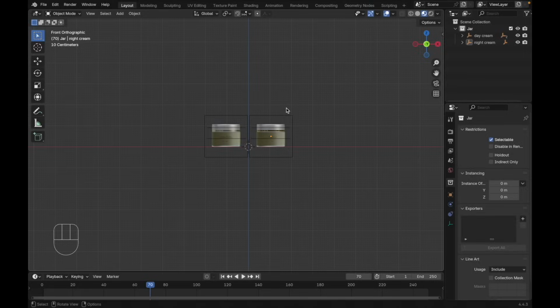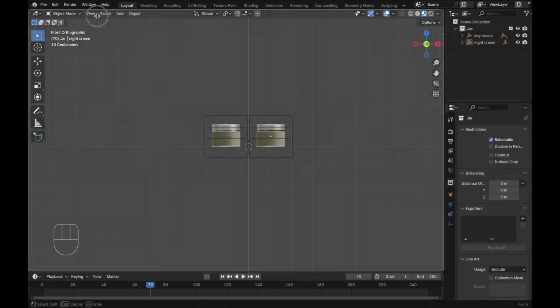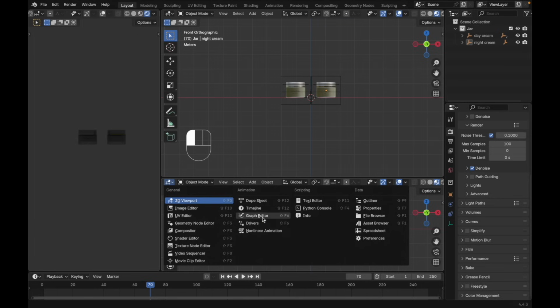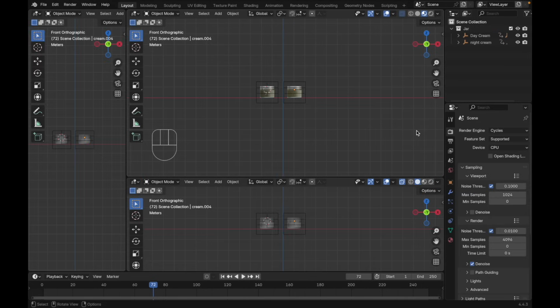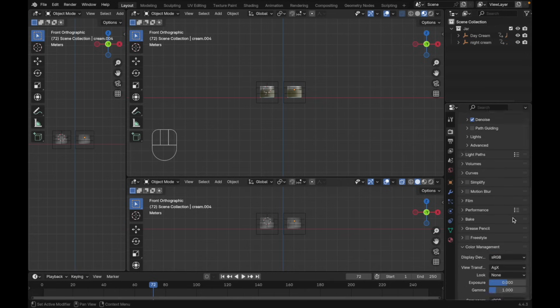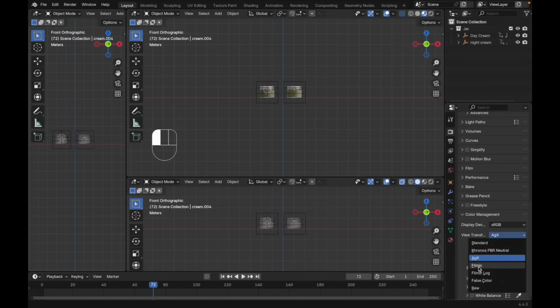First of all, let's adjust our workspace. At this window, I'm gonna change it to render view, disable the overlay and the gizmo. At this window, change to the graph editor. Render property, make sure you are using Cycles. At the device, I'm only using CPU, but if you have a graphics card, just use GPU. At the render noise threshold, I'm using just 0.1, max samples 100. Color management, I'm using Filmic, high contrast.